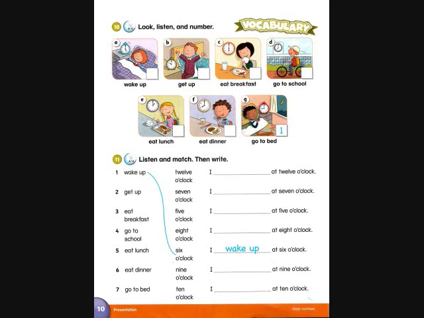1. I wake up at 6 o'clock. 2. I get up at 7 o'clock. 3. I eat breakfast at 8 o'clock. 4. I go to school at 9 o'clock. 5. I eat lunch at 12 o'clock. 6. I eat dinner at 5 o'clock. 7. I go to bed at 10 o'clock.